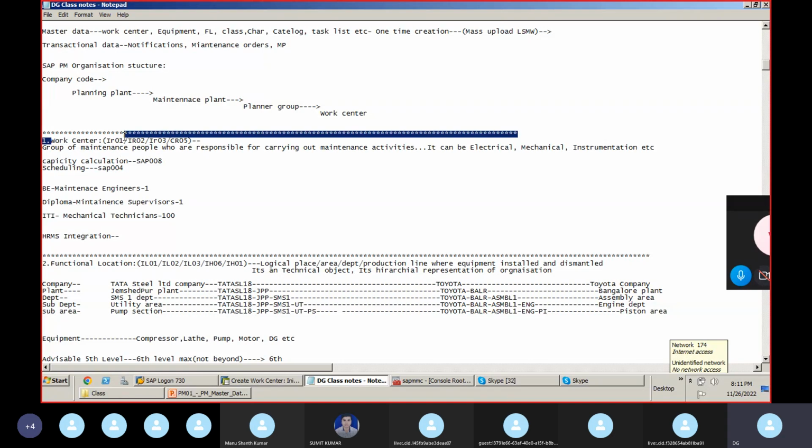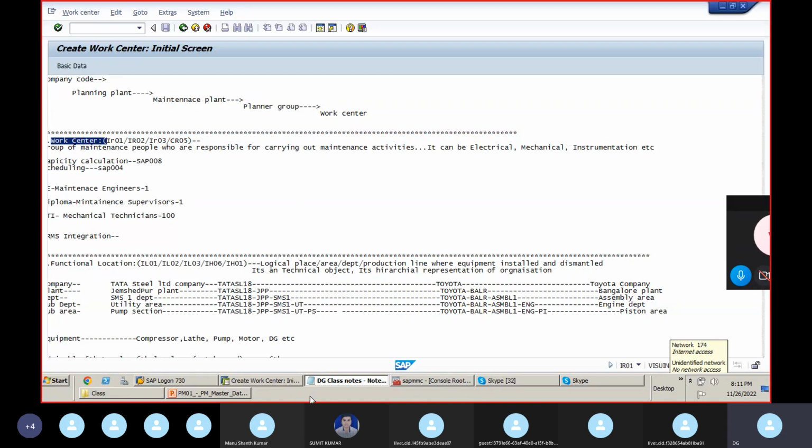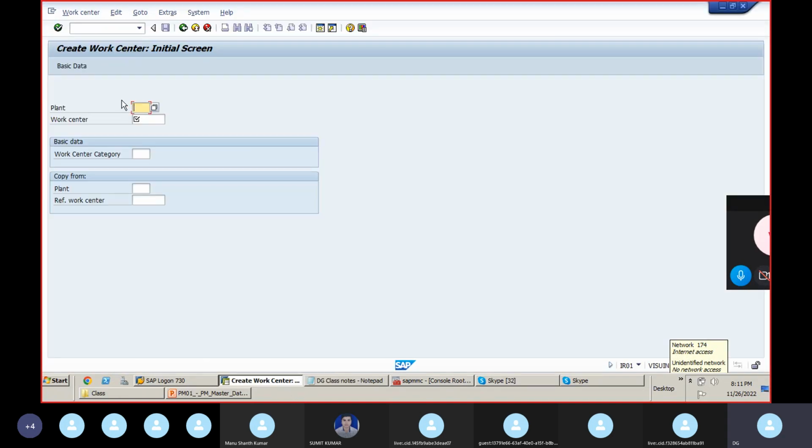So how do we create a work center? IR01 is the transaction to create a work center. Here you enter the plant. What is a plant? A plant is a 4-digit number, a 4-character code. Each and every plant is created with a plant number. We don't create a plant. The production or material management team creates the plant, and once they create it, it will be available here.